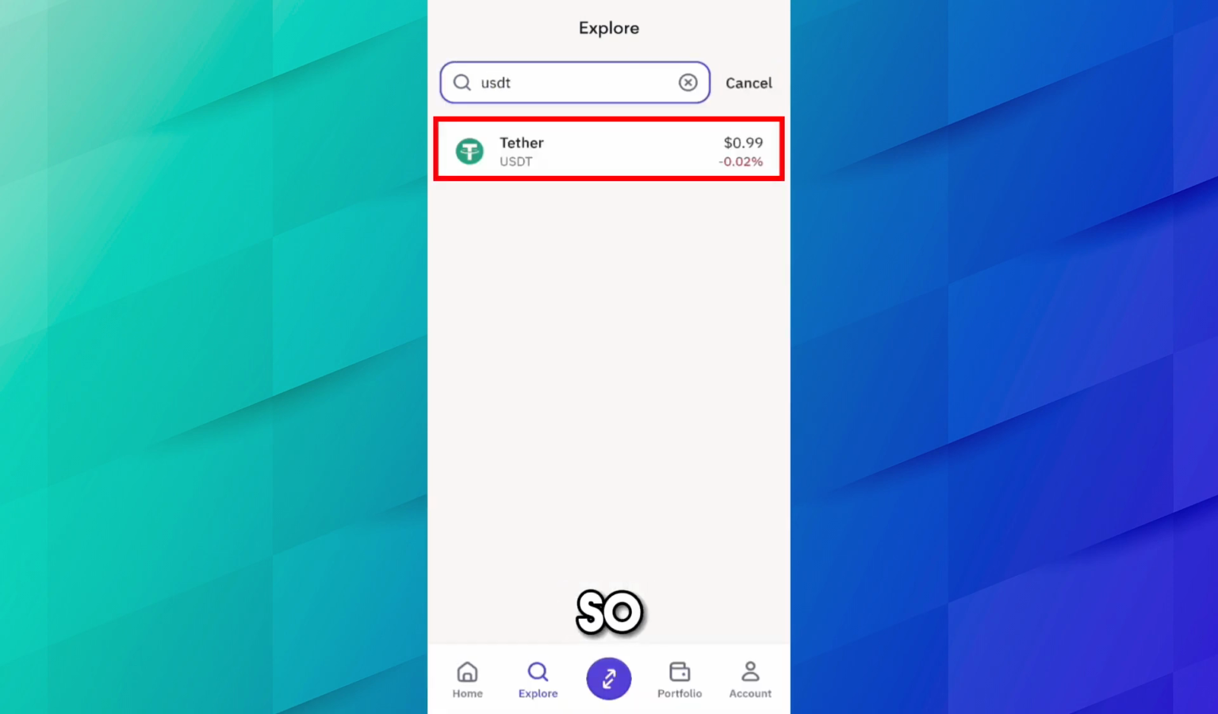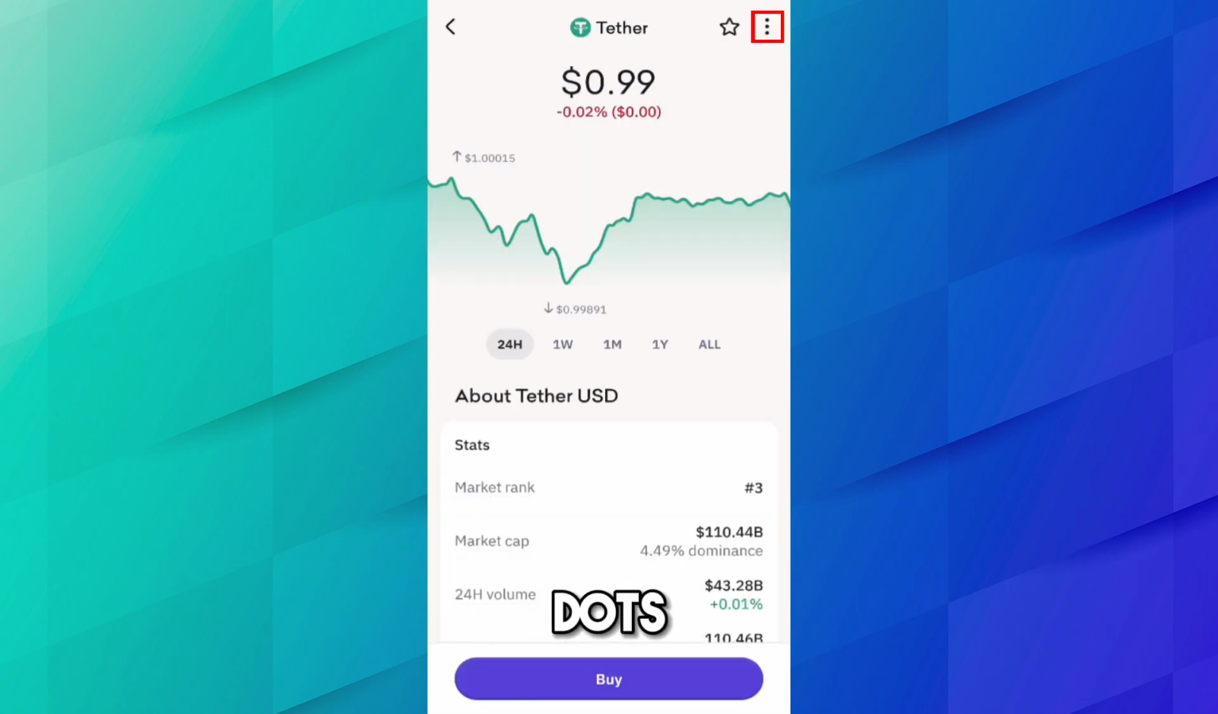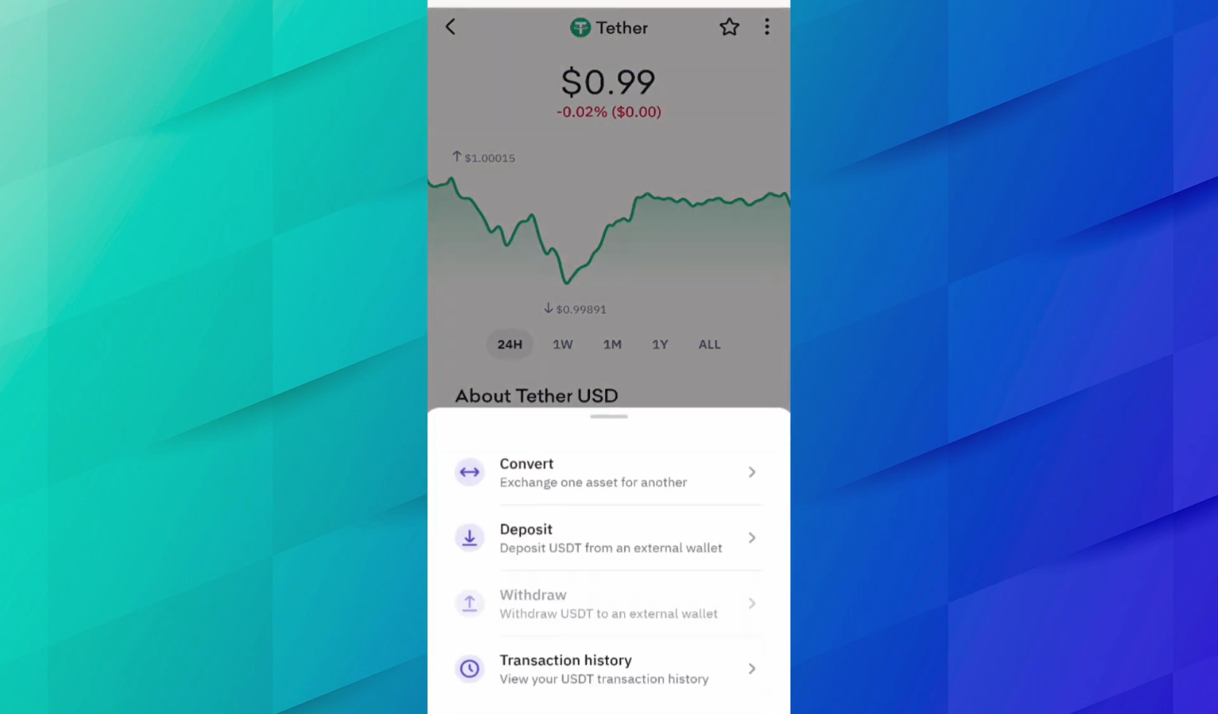Click on this. Here you have to click on Tether USDT because I want to deposit this coin. You can select whatever coin you want to deposit on your Kraken account. After that, you have to click on the three dots, which you can find on the top right side. Click on this. Here you can see convert, deposit, withdraw, and transaction history. Now I want to deposit USDT, so you have to click on deposit.